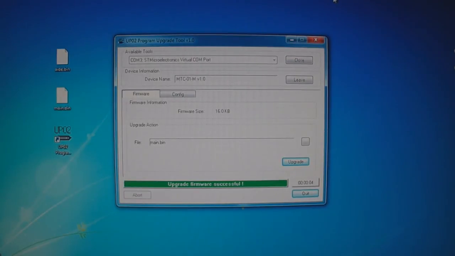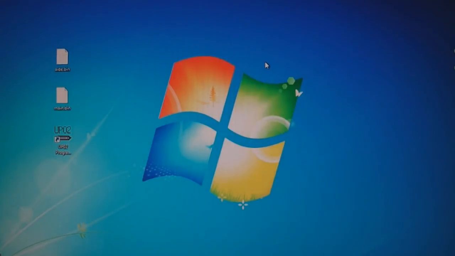All you gotta do is turn off the power to the Magic Cube and quit the software, and you're all set to use the Magic Cube with the new firmware installed.